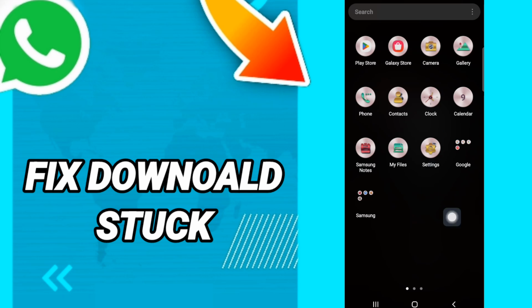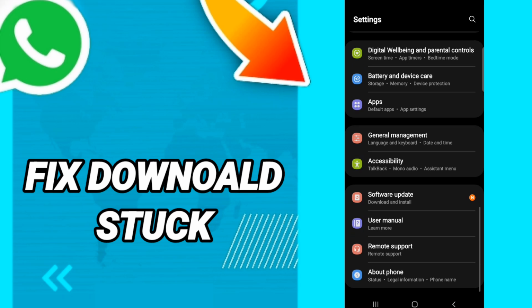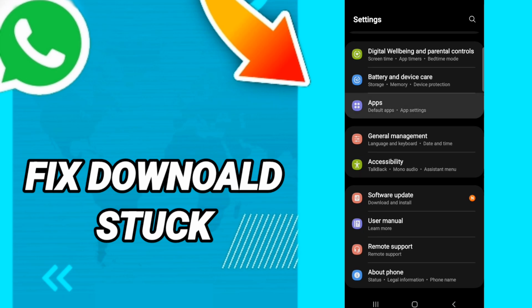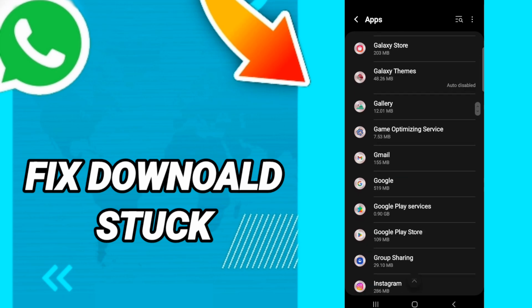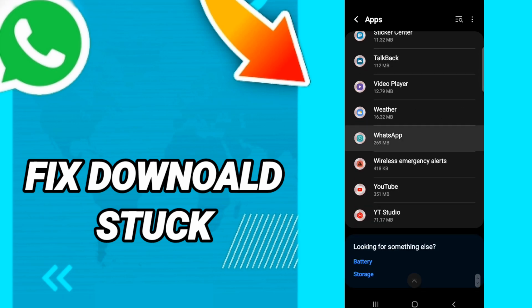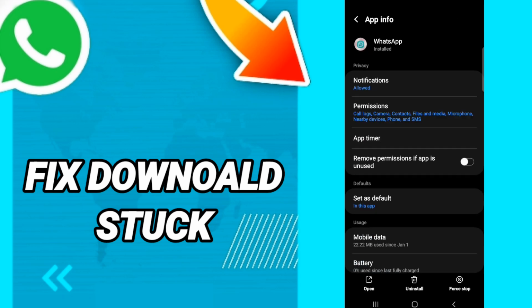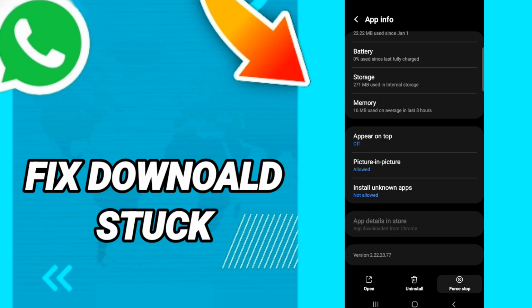You will click. After that, on this page, you will go to apps, default apps, app settings. When you see this list, you will go down to find the WhatsApp application like this, as you see here. And when you see this page, you will go to force stop.